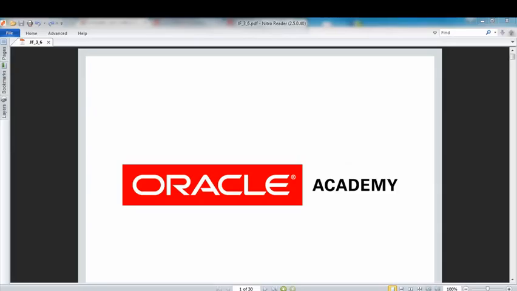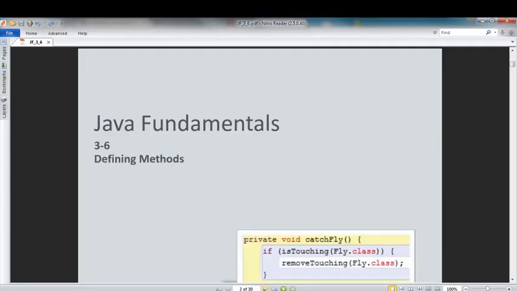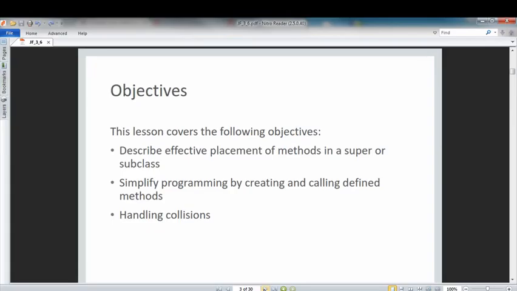Okay, so today we're going to take a look at Oracle's Java Fundamentals 3.6. We will see that this is a unit covering defining methods. So the objectives for this lesson will be to describe effective placement of methods in a superclass or subclass, simplify programming by creating and calling defined methods, and handling collisions. We will handle collisions by creating our own methods.